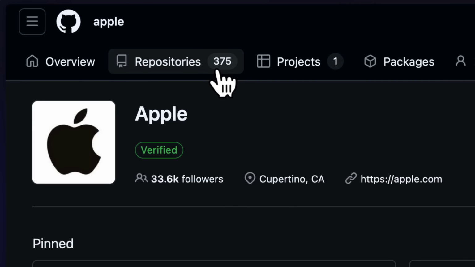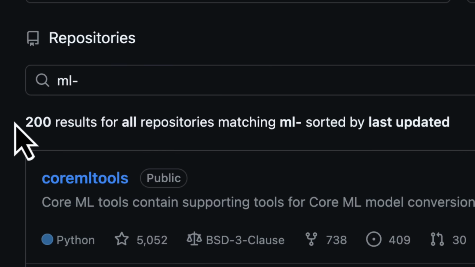Fun fact, Apple have 375 repos on GitHub, and 200 of them are related to machine learning, which is weird to think that Apple is slowly turning into an AI company. But in this video, we're only going to focus on one of those repositories.